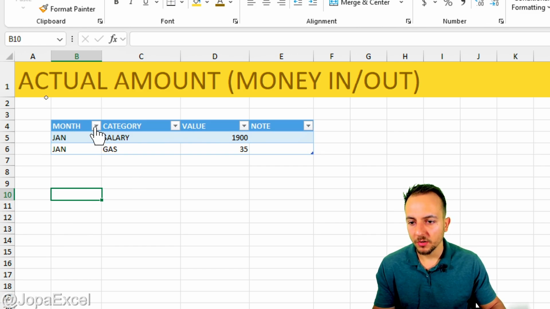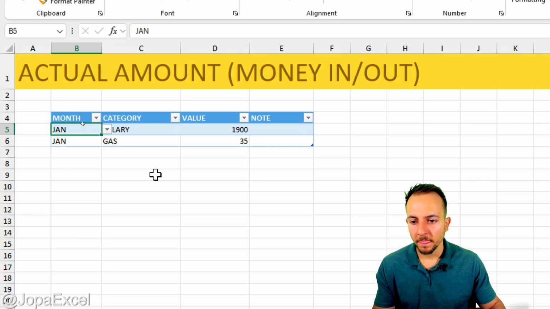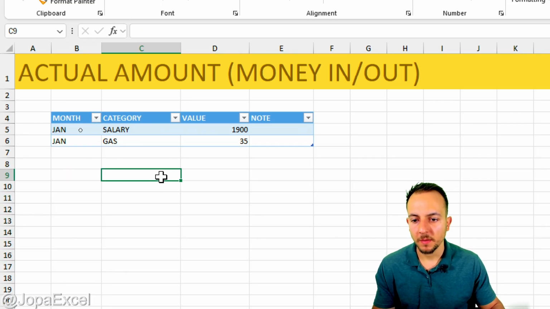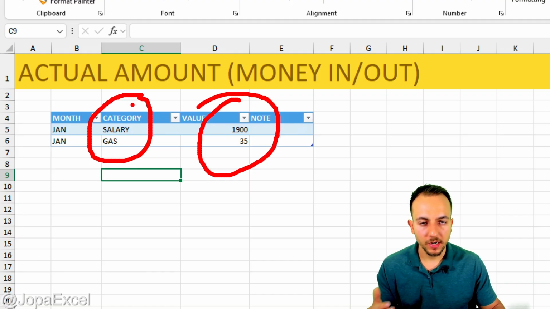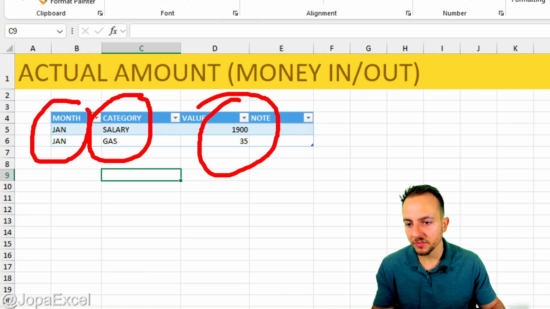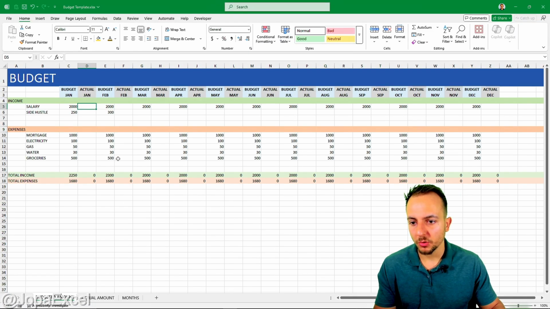And of course, I can continue to insert new data here into my table. However, the big question now is, how can I automatically summarize those values using the category as a criterion and also use the months as a criterion and insert that information in the right place within my budgeted amount?